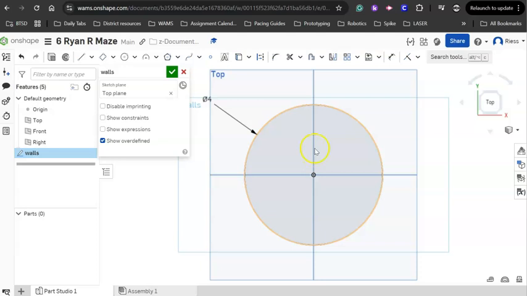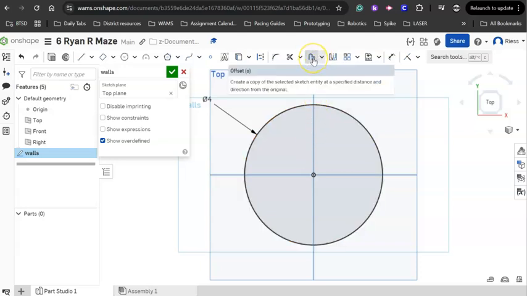Now the tool that we're going to learn how to use in this project is the offset tool. So the offset tool is right here. Kind of looks like an oven mitt. As you see, if you hover over top of it, it says create a copy of the selected sketch entity at a specific distance and direction from the origin.